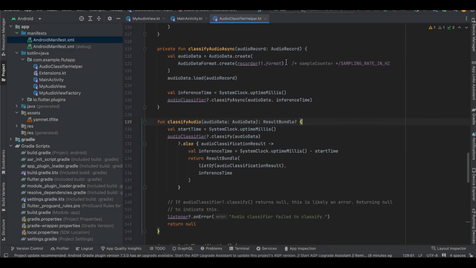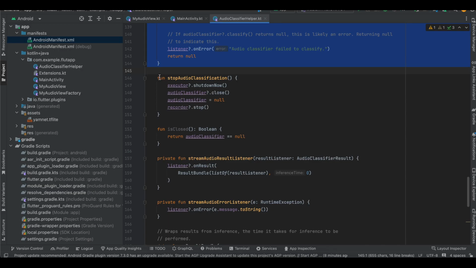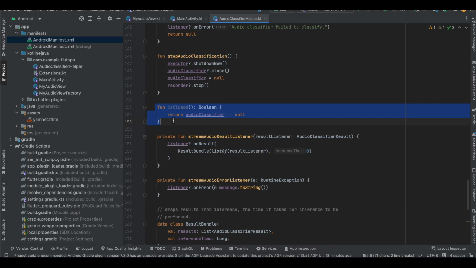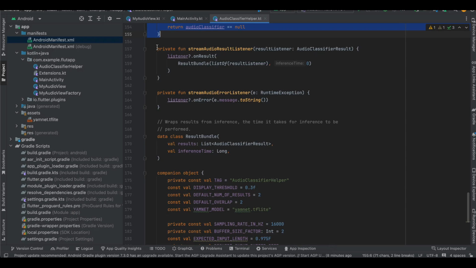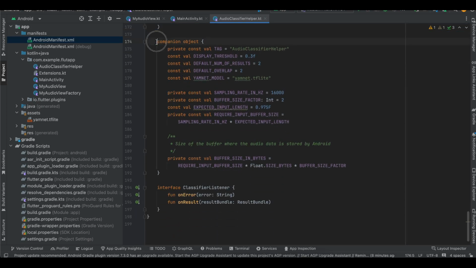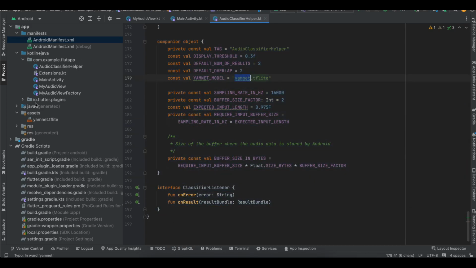If you want to classify the audio synchronously and you have the audio data, you can use something like this. And to stop audio classification, this is the code, and I'm not sure why this is used. Again, I have copy pasted everything from the documentation, so that's why I'm not able to explain it better. This is for the result listener, this is for the error listener, and this is just a result bundle data class, and this is a companion object, and here I have defined one interface. Now this name should be the same as whatever you have defined over here, otherwise you will get an error.